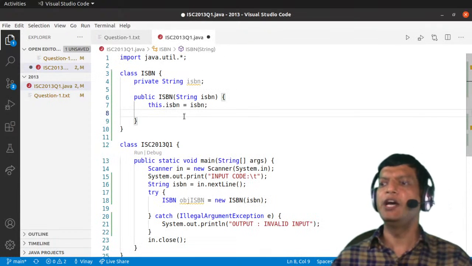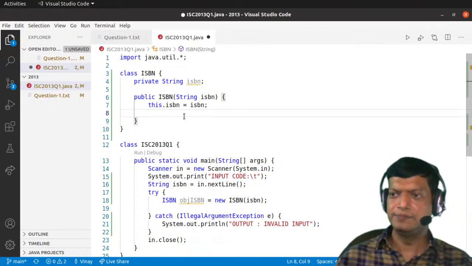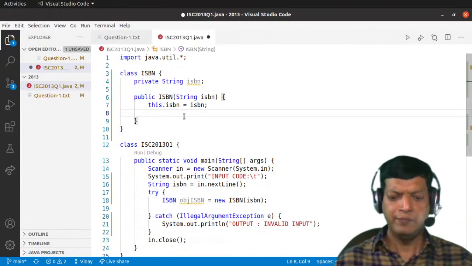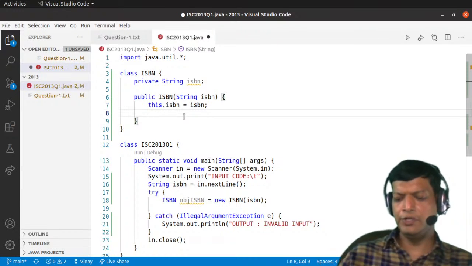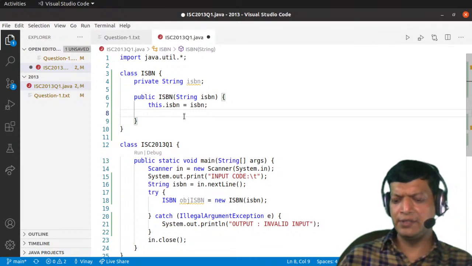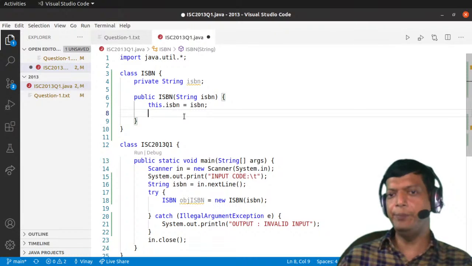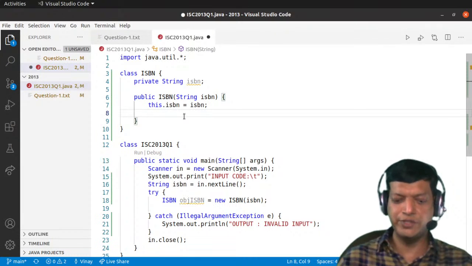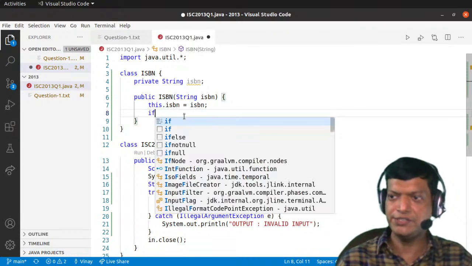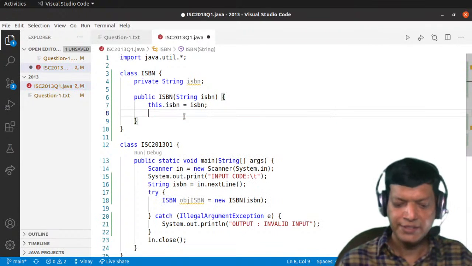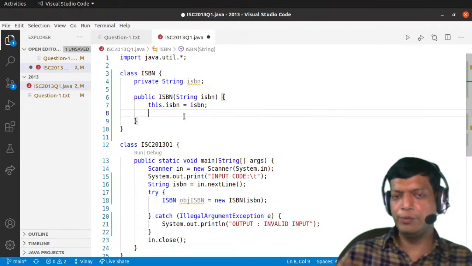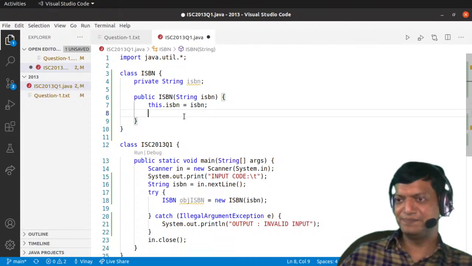So now we have to check for the validity. The first 9 characters are supposed to be numbers, and the 10th character may or may not be a number. But the first thing is that the length should be equal to how much? 10. So that we'll check. And what about the other thing? How to check for that?